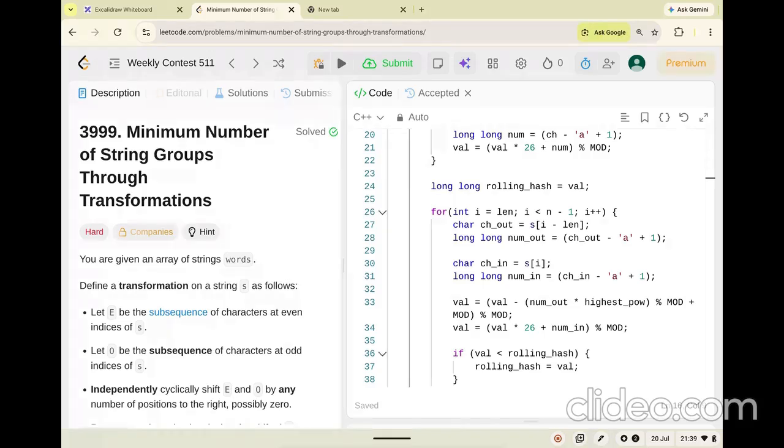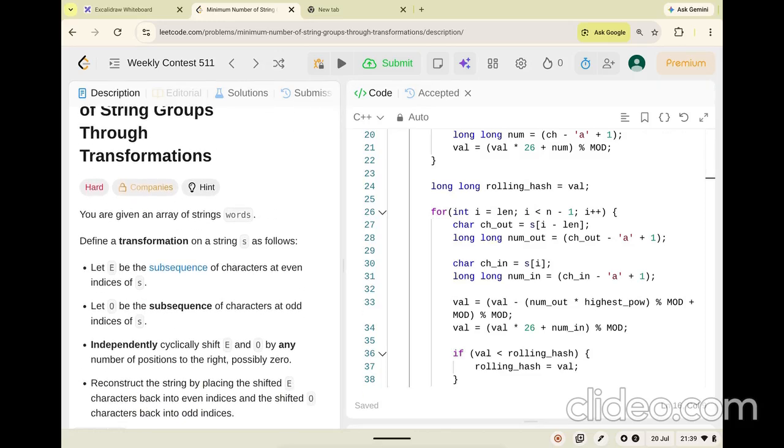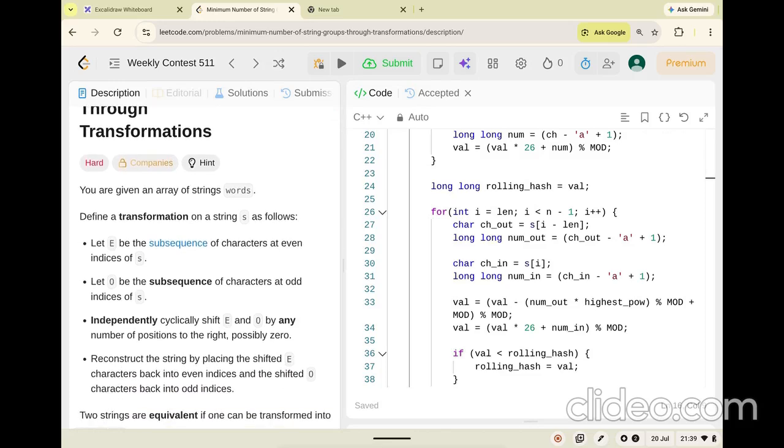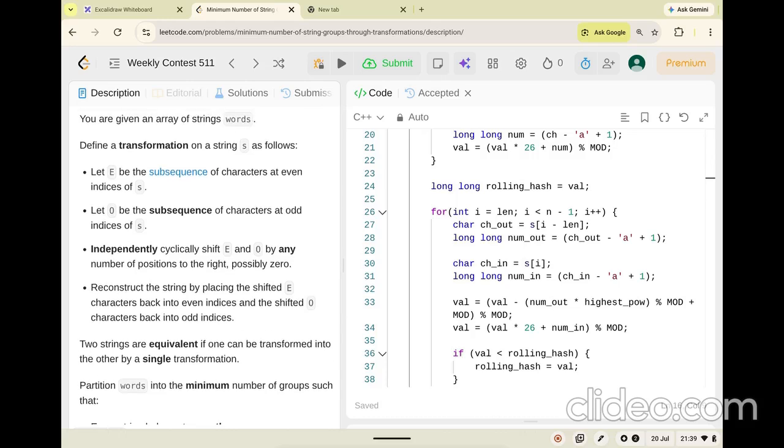The problem name is minimum number of string groups through transformations. You are given an array of string words. We define a transformation on a string as follows. Let e be the subsequence of characters at even index of s. Let o be the subsequence of characters at odd index, right? Independently cyclically shift e and o by any number of positions to the right, which can possibly be 0. You need to reconstruct the string by placing the shifted e characters back into the even indices and shifted o characters back into the odd indices.